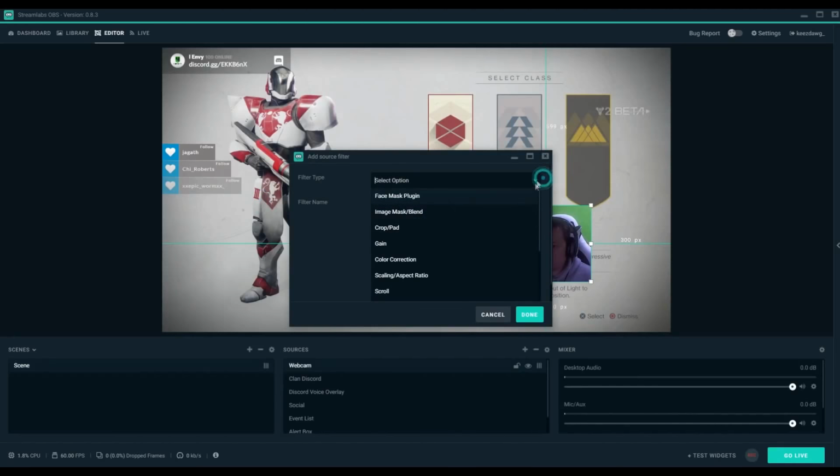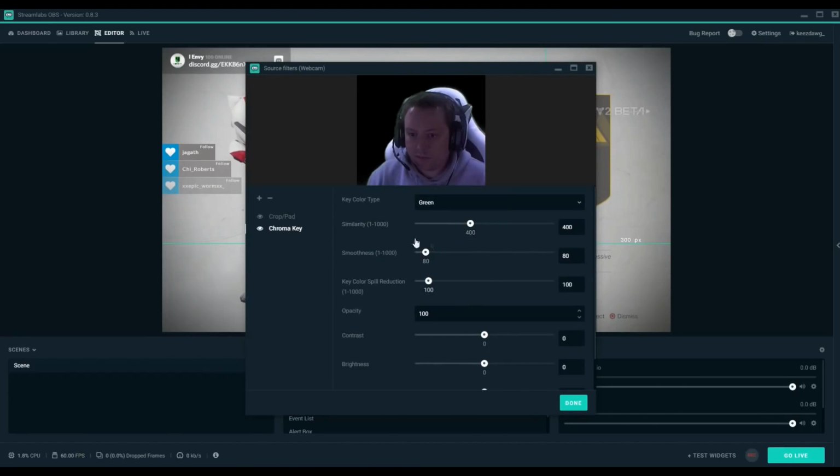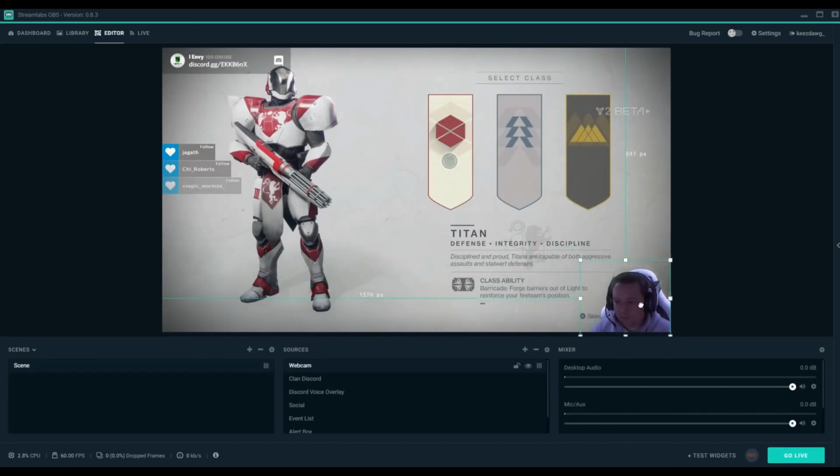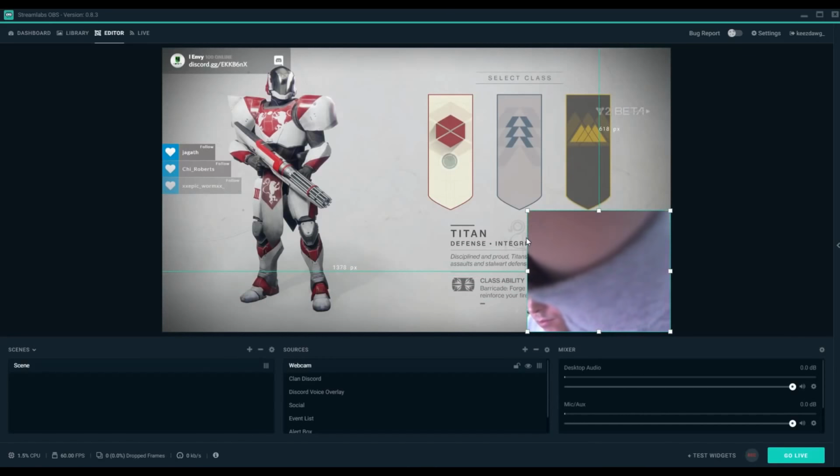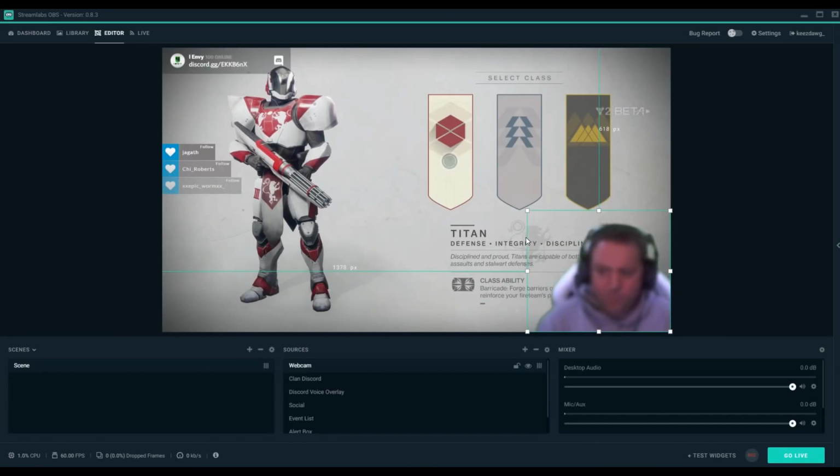Now the drop-down list for additional filters is pretty extensive, so you can do a lot of things with OBS. It makes it very easy and customizable, which I really like. The chroma key is automatically going to default to green, but I do have the ability to adjust the similarity, smoothness, spill reduction, contrast, brightness, and opacity, so it's super customizable. I'm going to adjust the size here and turn on my light just so that my webcam is a bit more legible.